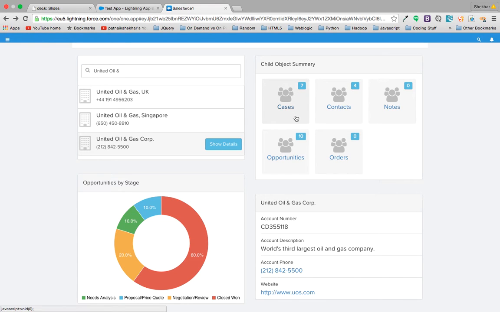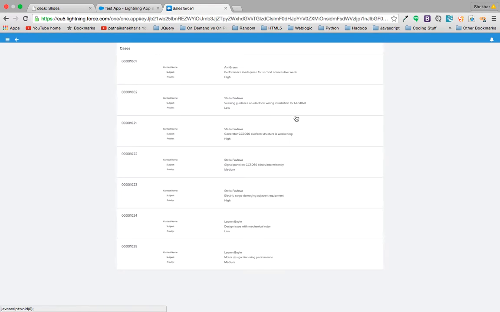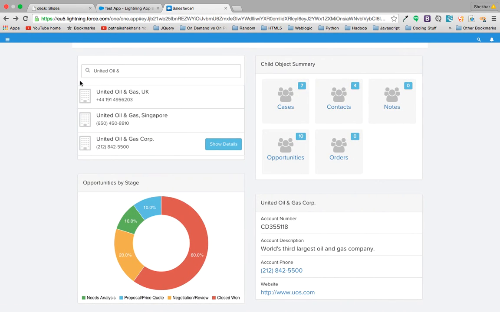So I can click on, for example, cases, and that would actually take me to the case details where I could see each case. I could click on this and now go to a case. So these components, if you see, communicate with each other. As I click on an account, it actually changes the whole view to reflect the details of that account. So I can see here the account number, the account description, the account phone, the website, etc.